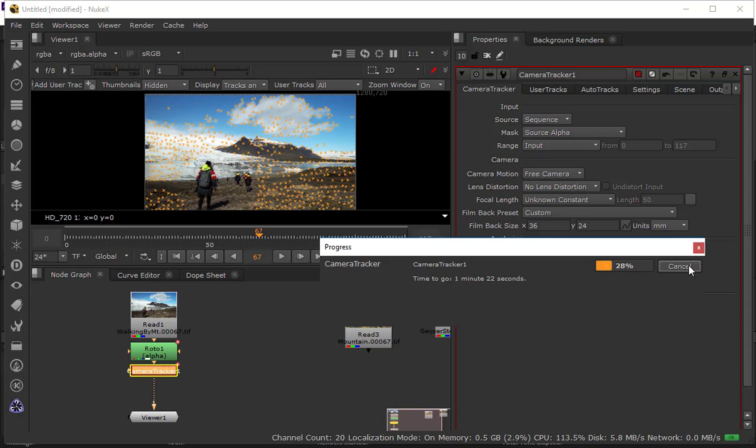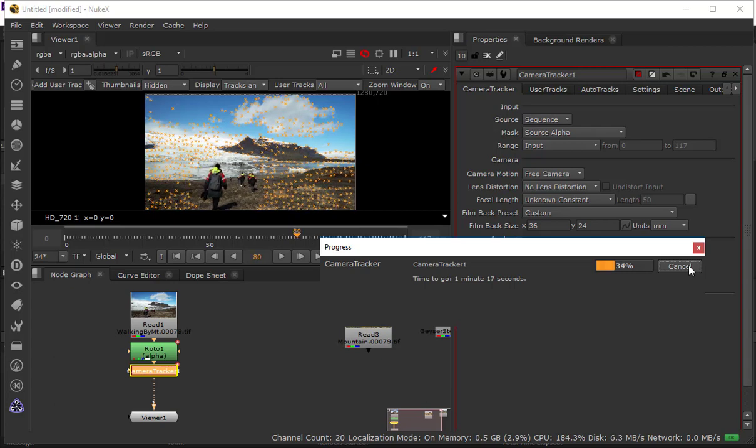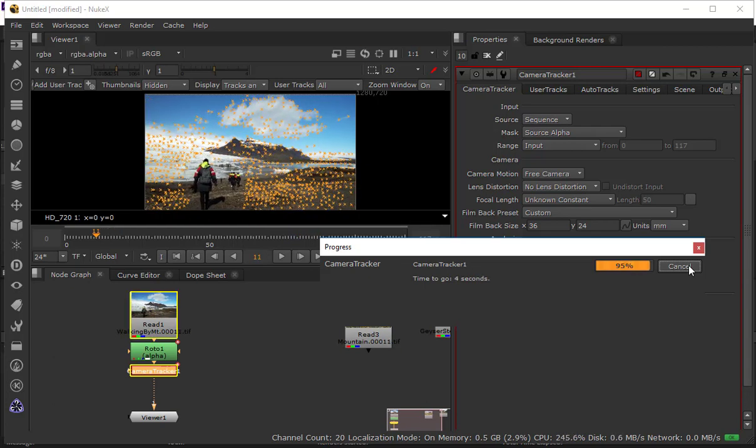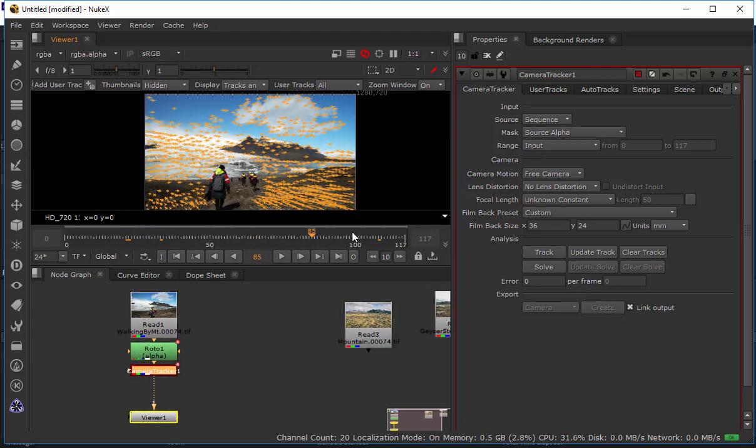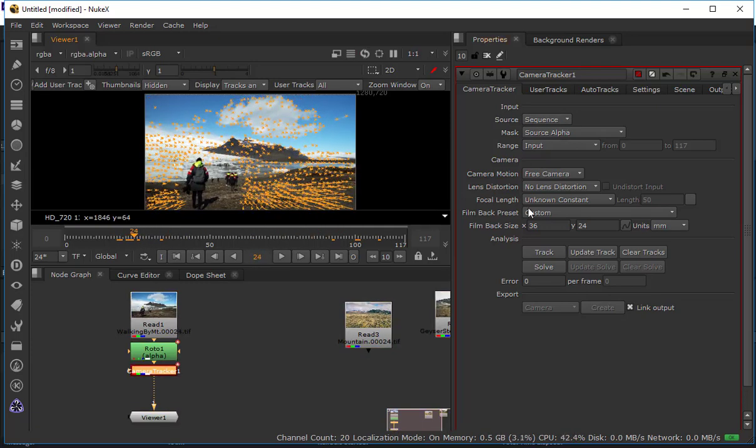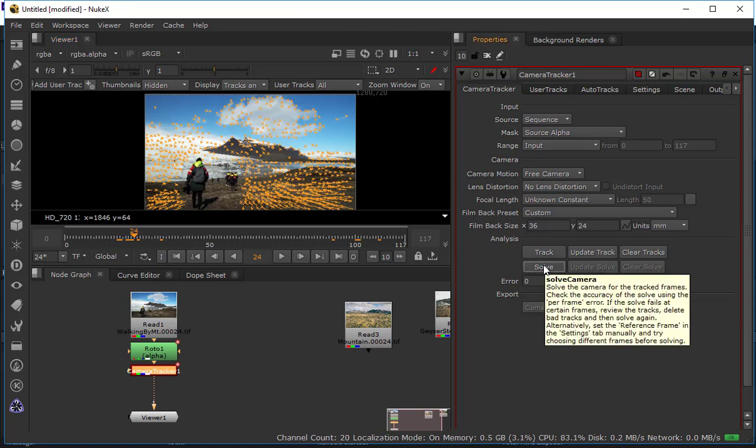I have this done already as far as the tracking goes, but we'll just watch it and see with how much success it works. There we go. Now we can look at them and see. It looks great. Nothing's going crazy so far. Let's hit solve.